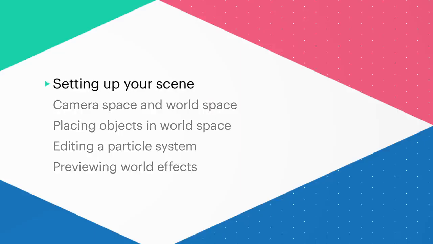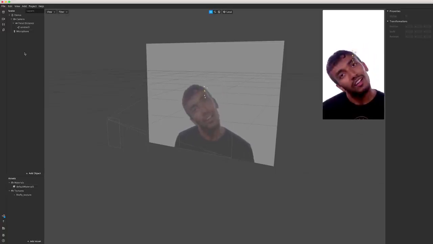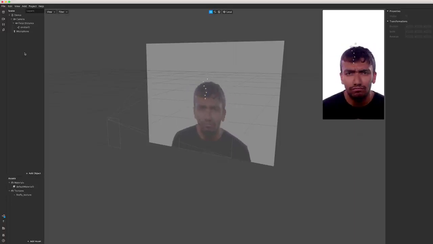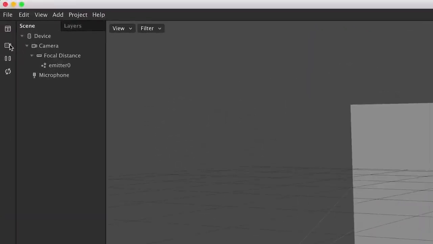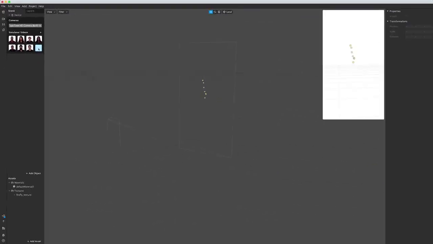Setting up your scene. We've already added a particle system with a material and texture applied to it. You can learn more about particle systems in another one of our video tutorials. To get a clearer view of the 3D space, click the video symbol in the toolbar and select the blank video option.